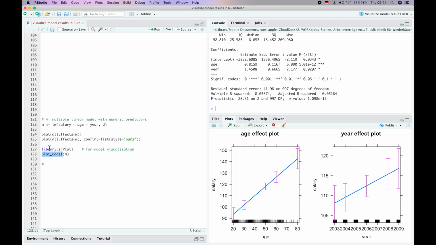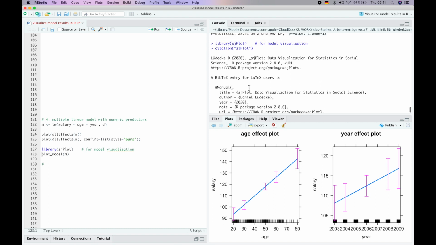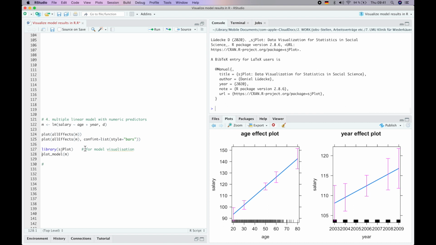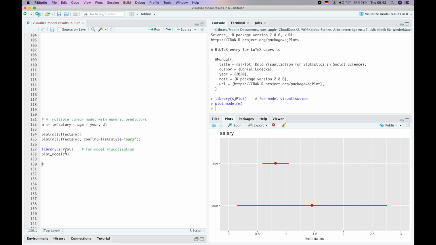Of course, this function has to be loaded from the library sjPlot, and sjPlot is an amazing library from an amazing researcher and programmer, whom I really respect. You can always have a look who it is if you're interested, because this guy has more to offer. He has more packages. So if we have a citation, you know that it is Daniel Lüdecke, and he produced several really amazing packages. All right, so we load this package and we ask it to plot the model.